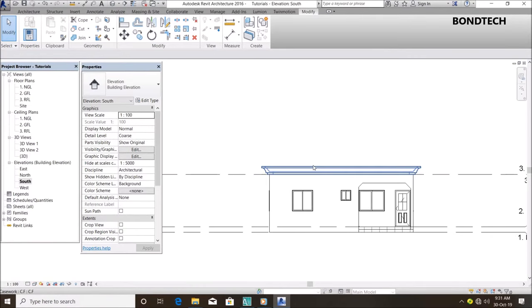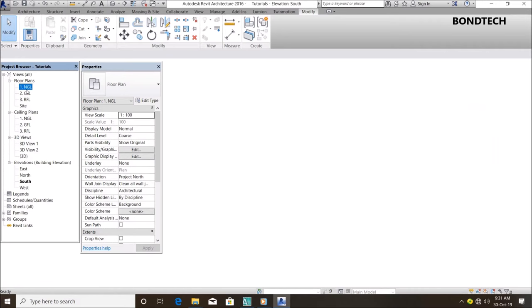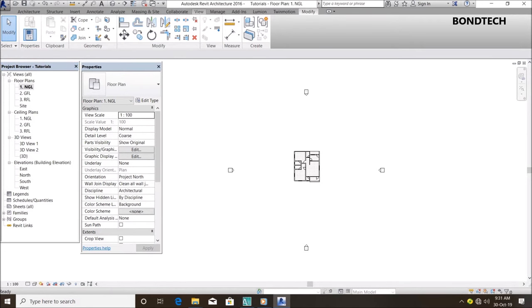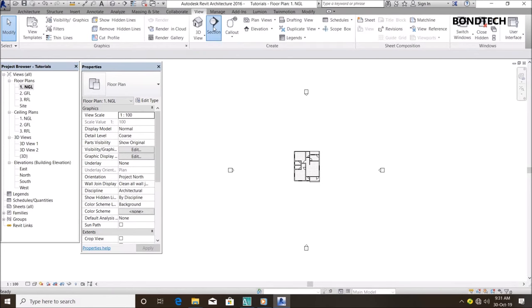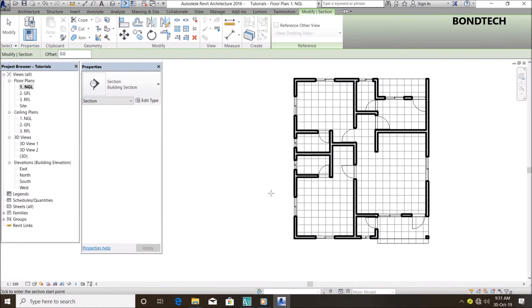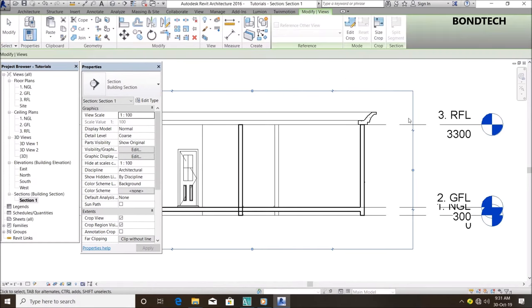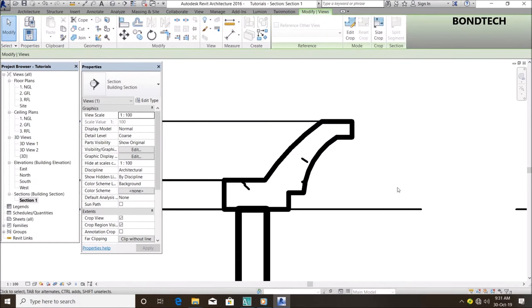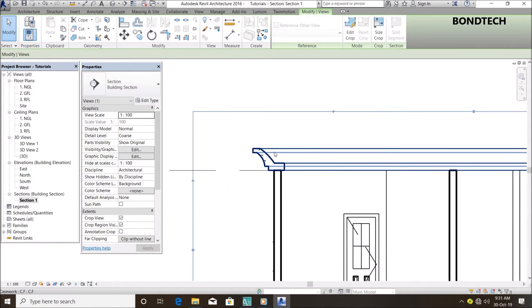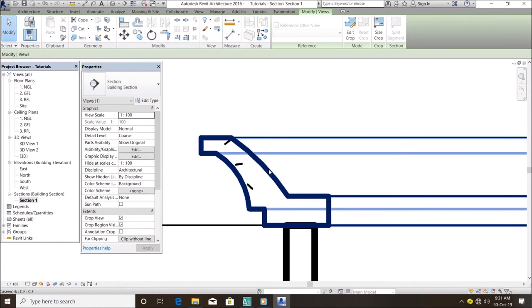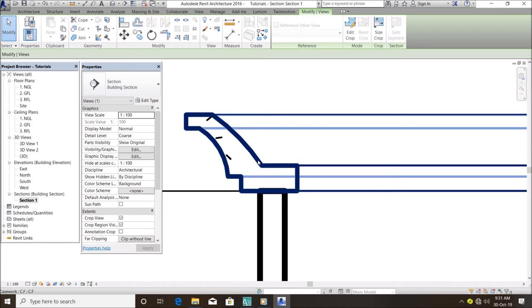So if you want to see the section of it, you can come to view, section. Let's go through this. Okay, this view section. So you can actually see the concrete showing on the roof, on the concrete fascia.